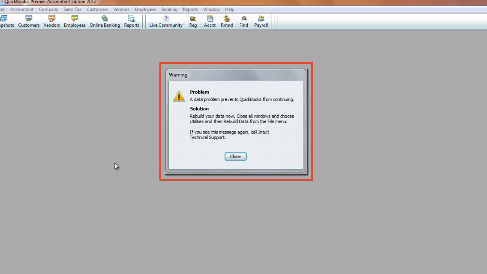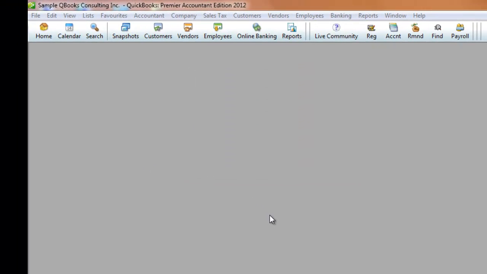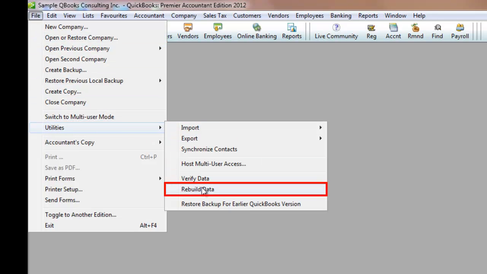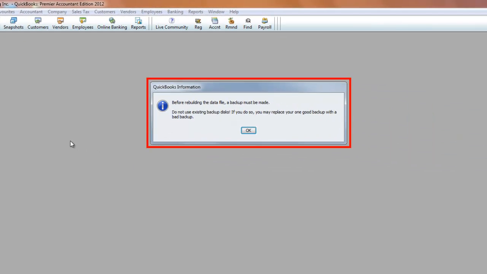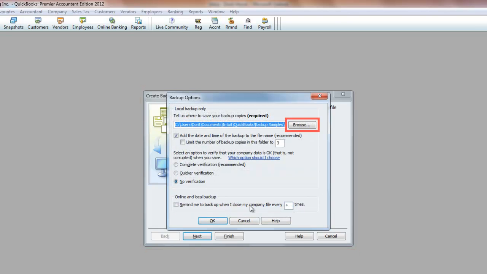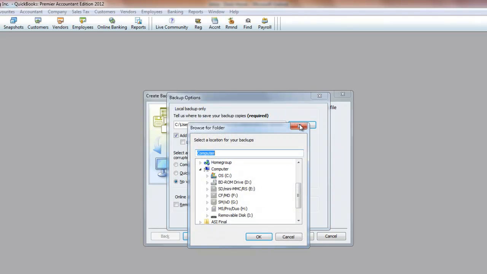Close your warning message window. Once again, click on File, click on Utilities, click on Rebuild Data. You are informed that you must create a backup before QuickBooks will run this process. Click OK. Next, tell QuickBooks where you want to save your backup file. Click Options, click Browse, and choose where you want to save a copy of your backup.